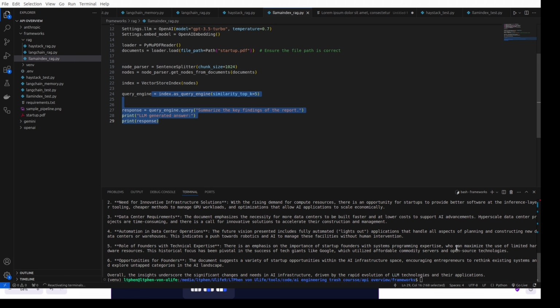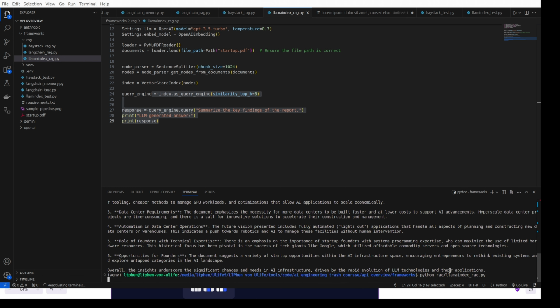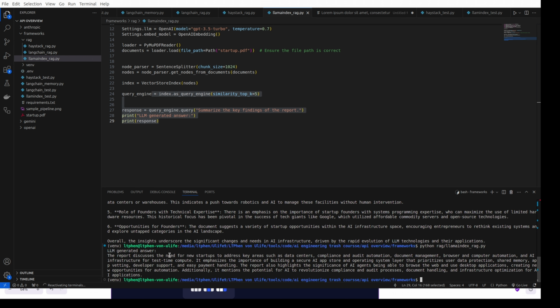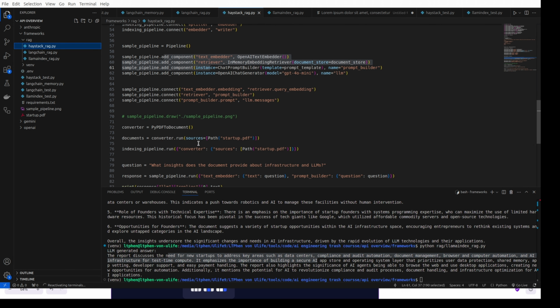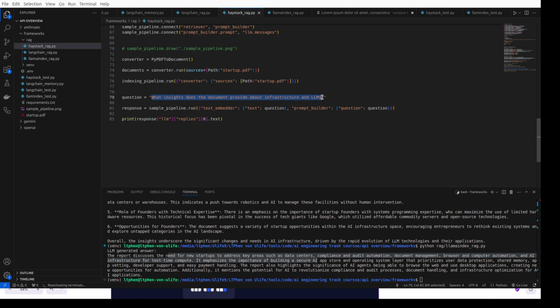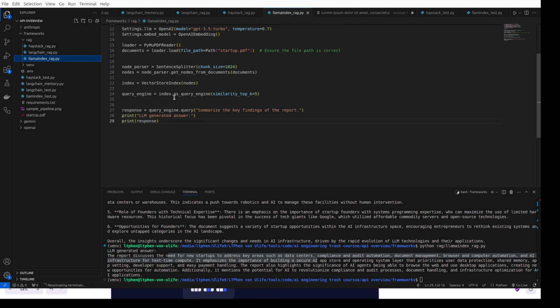Okay, so we can try it now. RAG, and then LlamaIndex with the RAG. Okay. The report discussed the need for new startups and at-risk key areas like data center, compliance, and other. So if you ask the same question as we had here in Haystack, about what insight about LLM infrastructures. And also the size of the response, the quality of the response actually depends also on the quality of your prompt. So feel free to change this and modify this.